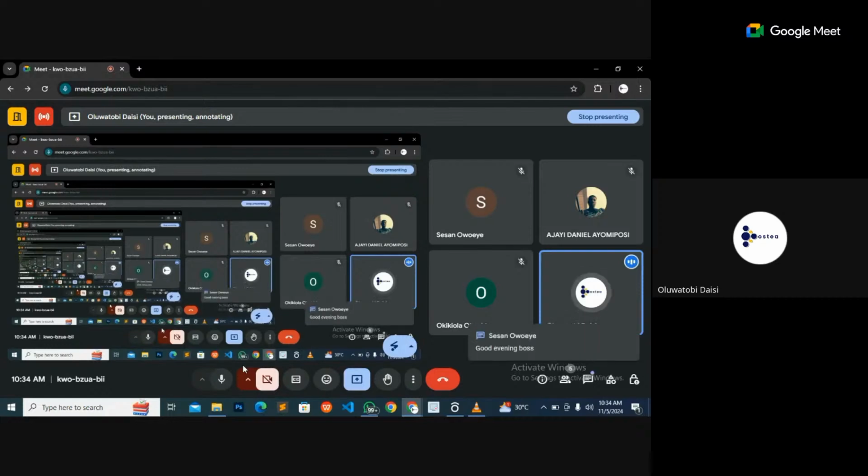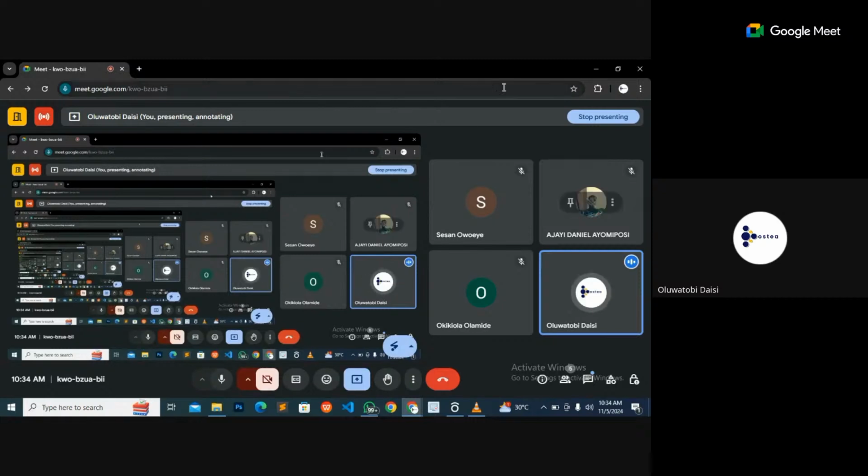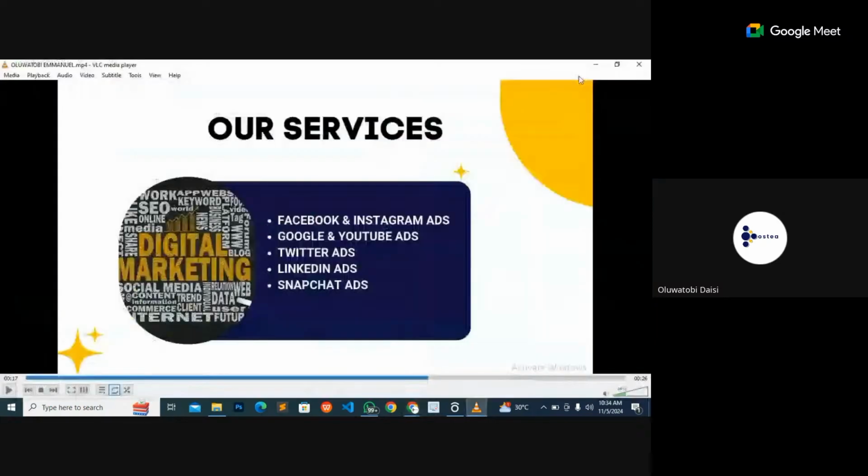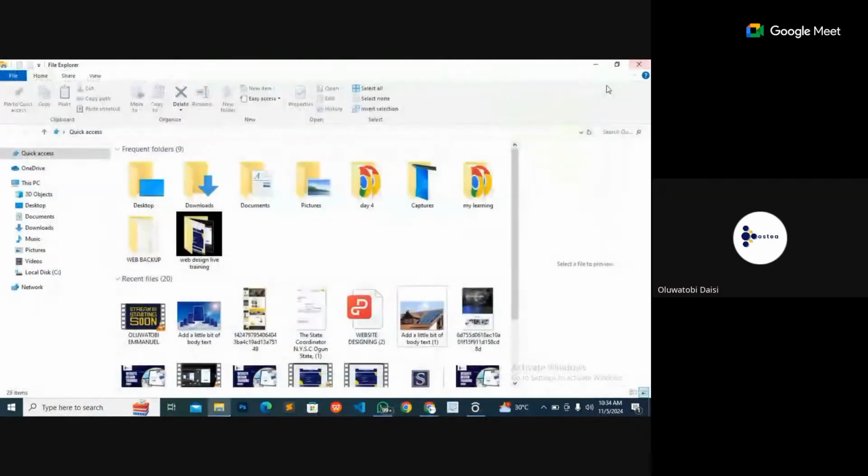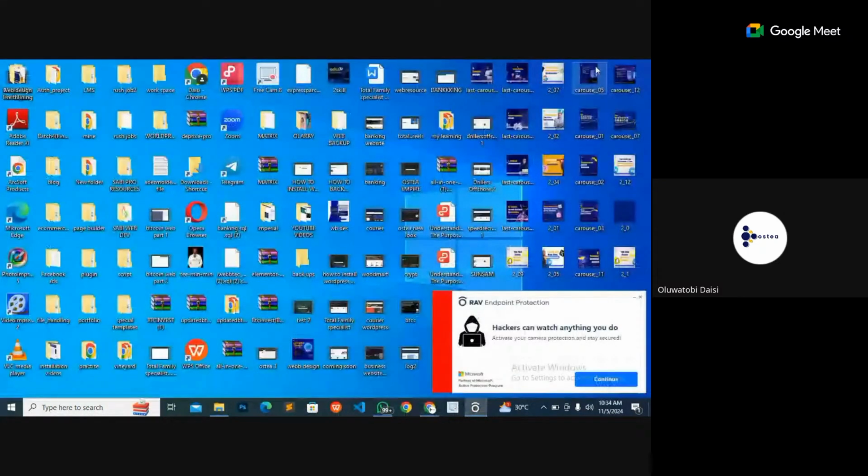All right, so as we have said before, tonight we are going to be getting ourselves familiar with how to use Elementor widgets. We're going to be getting ourselves familiar with the different widgets we have in Elementor and how to go about making use of them. All right, so without further ado, I would like to move to my browser immediately.